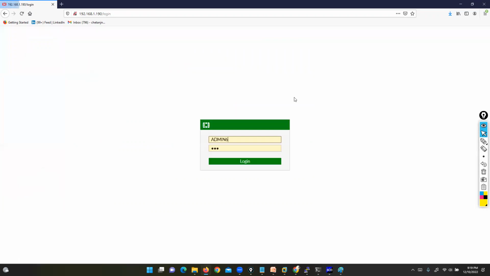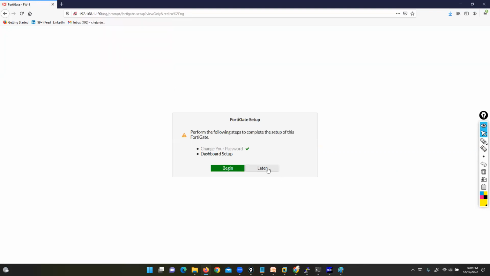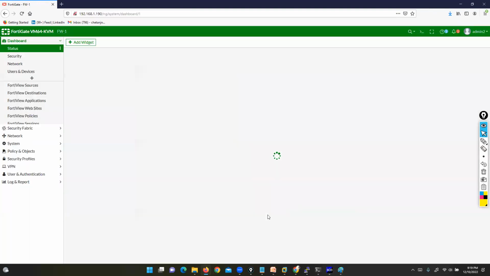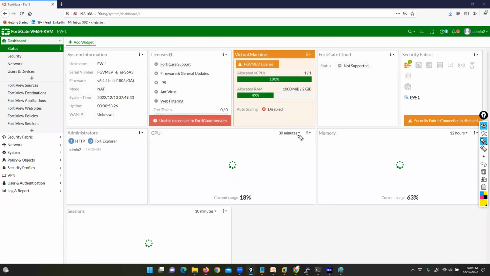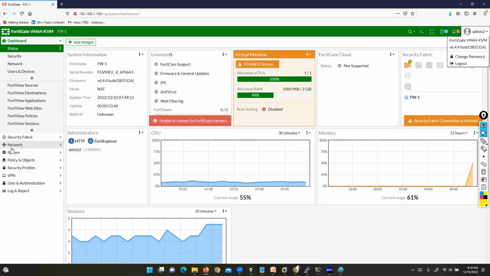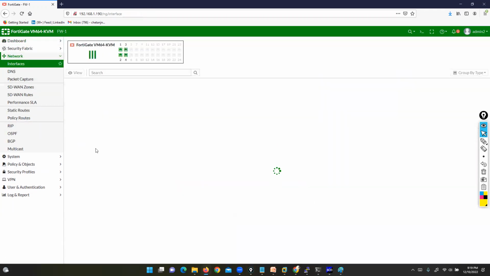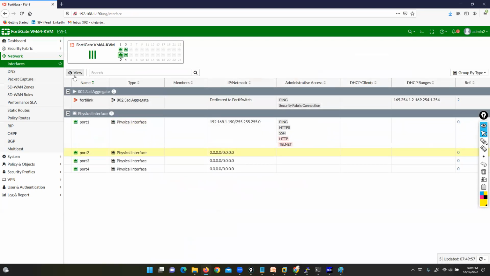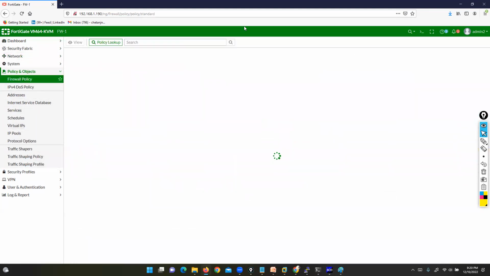But if you log out and log in again with admin 2, remember with admin 2 we have a profile called L1 admin profile. Now if this administrator admin 2 clicks on Network, clicks on Interface, and selects any interface, there is only a view option. This administrator can only view the configuration. Policy and Object, Firewall Policy, view option.